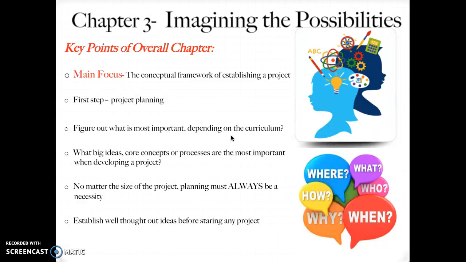One thing that also really stood out to me in chapter 3 was the question, what is the big idea? In other words, what big ideas, core concepts, or processes are the most important when developing a project? Therefore, teachers must always review the curriculum standards and ask themselves, what is the purpose of this? Why are you teaching this lesson? What is the purpose for this lesson? Or what are the Common Core standards that students will be able to walk away from this lesson with? Always ask yourself, what do all these standards ultimately add up to? Or by the end of this lesson, what will my students have gained from this project?